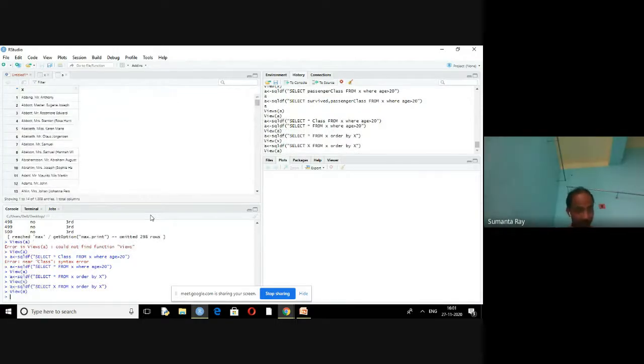Just want to see the first column, order by X. Order by means sorting. If you want to sort, you use order by. So in a big data set, you can sort by using the order by command. First A will come, then B, then C, then D, like this.